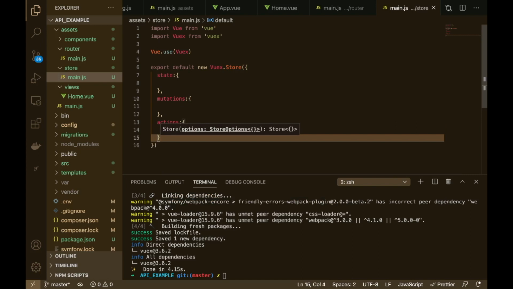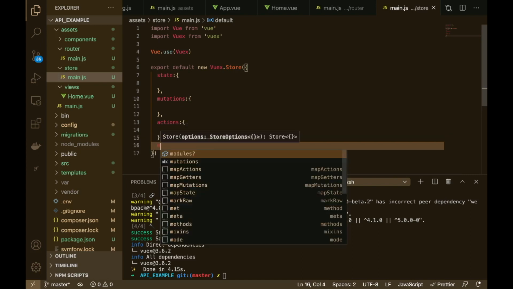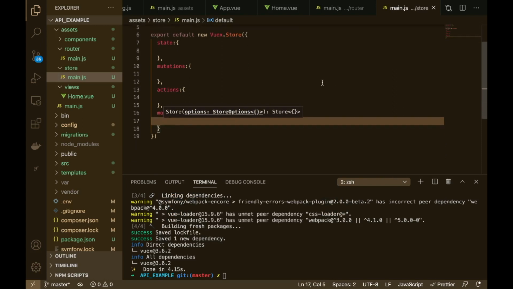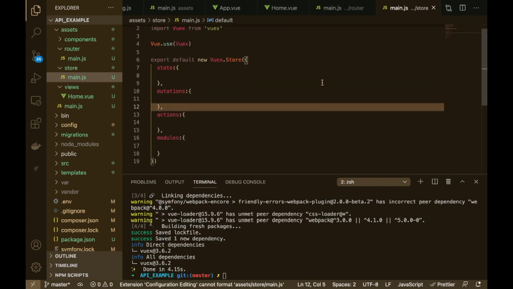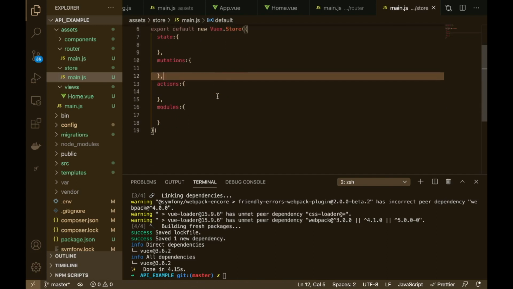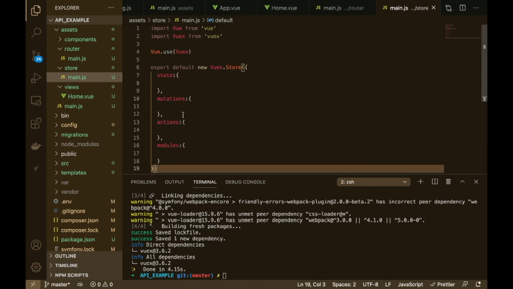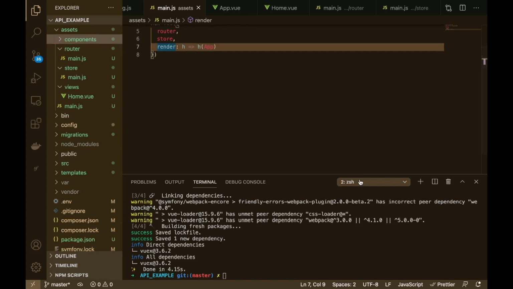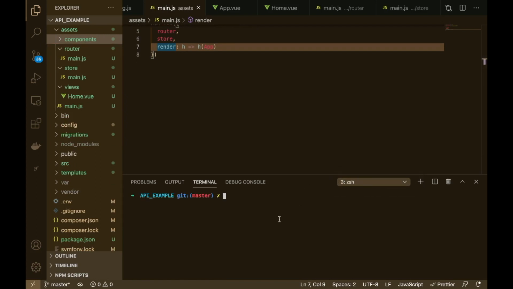So we'll add that, and we will add modules, because we will be using modules for some things, for example, the JWT authentication system that we'll be setting up. And you don't need to export default because you've already exported this element here. Okie dokie. So let's create a new terminal.